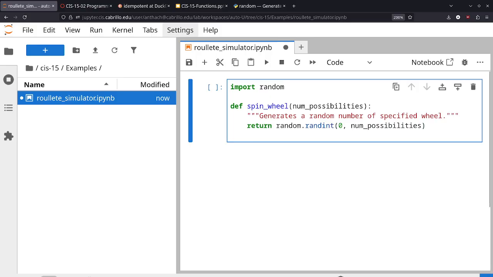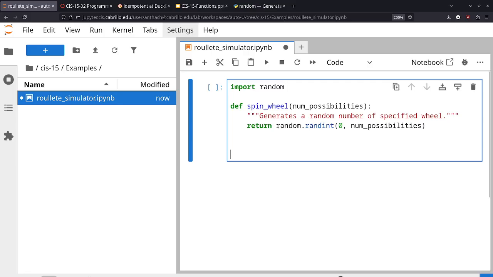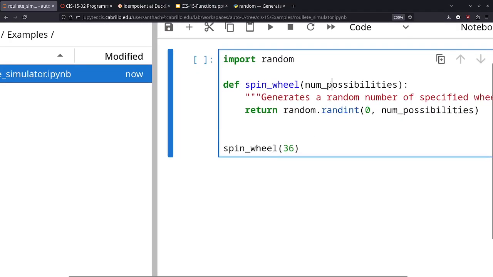Okay, let's go ahead and test this function, meaning we're going to invoke it. Let's make sure the random number generator works. So spin wheel, and a number of possibilities. I'm just going to hard code 36 in here. The function allows us to control how big the wheel is. So let me spin the wheel. This function does return a number, so we could technically capture this into some variable.